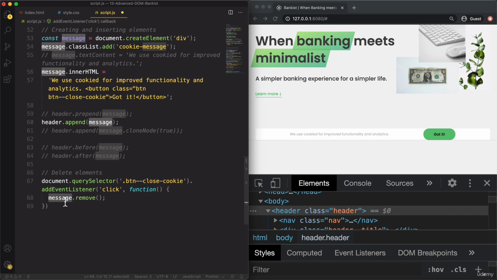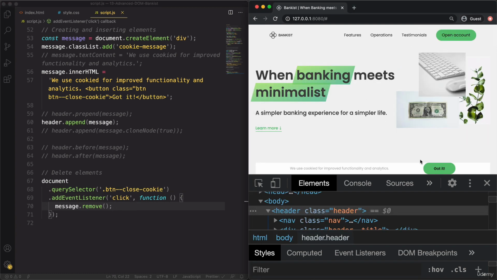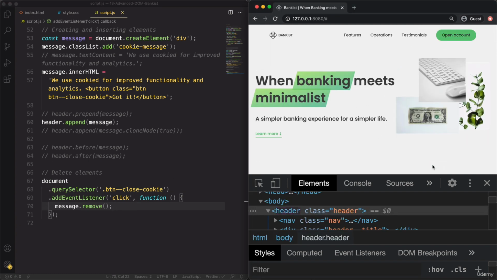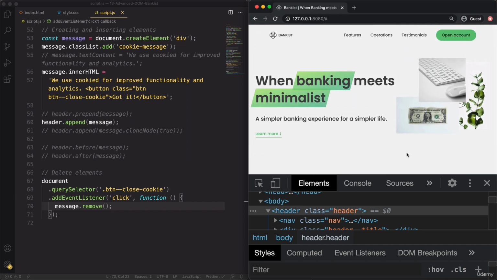So we already have it stored in a variable. So there's no need to run a document.querySelector. Of course, we could do it, and it would work as well. So we could select the element with the class of cookie message. But again, that's not necessary because we already have it stored in memory. Okay, and so if I click this, then it's gone. All right, it's nowhere to be found now.